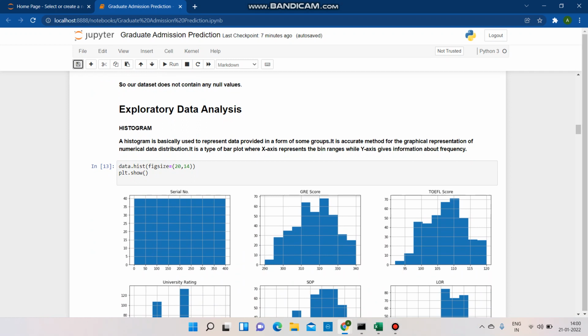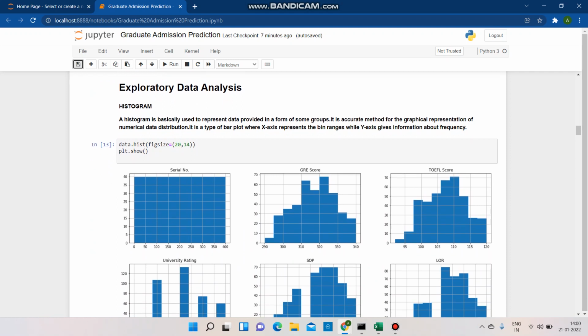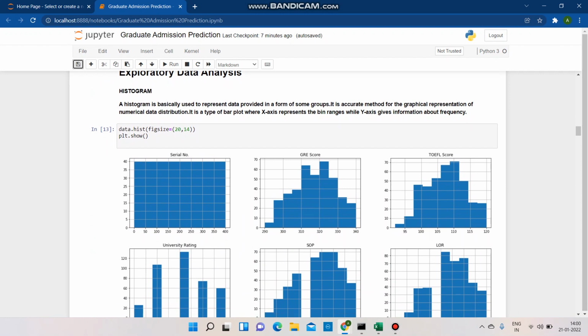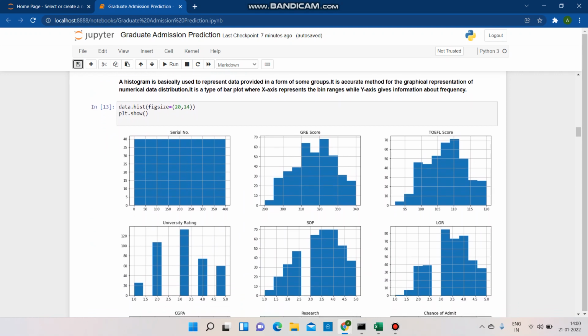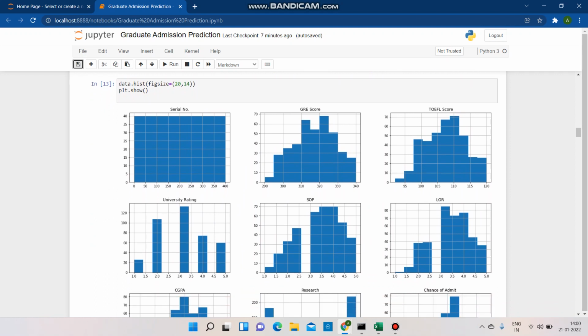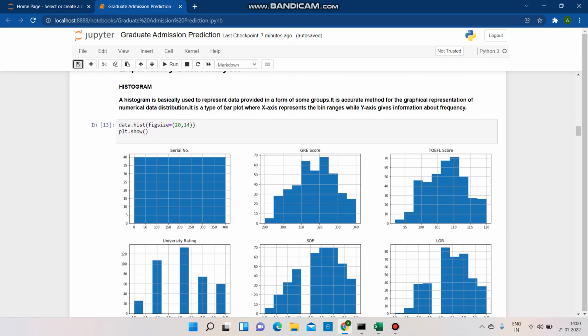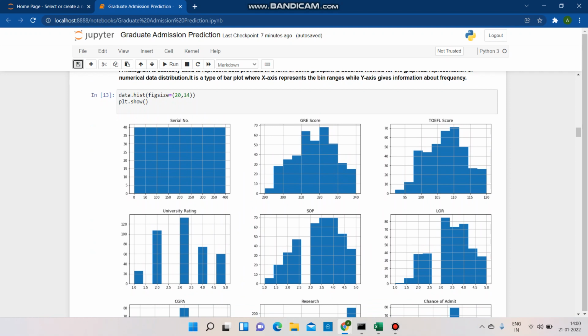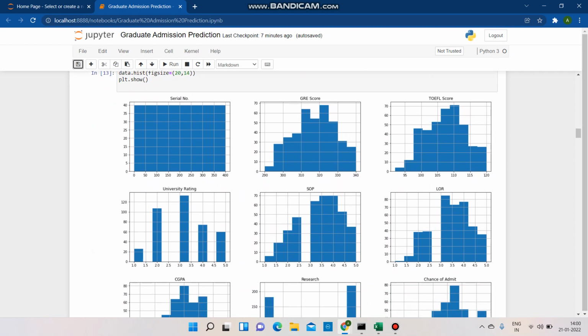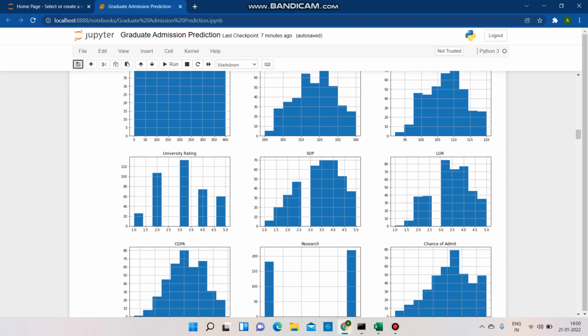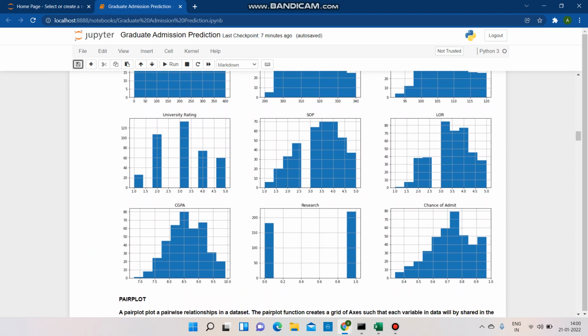Now we will focus on exploratory data analysis and first plot our histogram. A histogram is basically used to represent data provided in the form of some groups. You can see I have taken the figure size as 20 by 14. You can take any size as you wish. These are the columns, serial number, GRE score, and these are the histograms of all the columns.